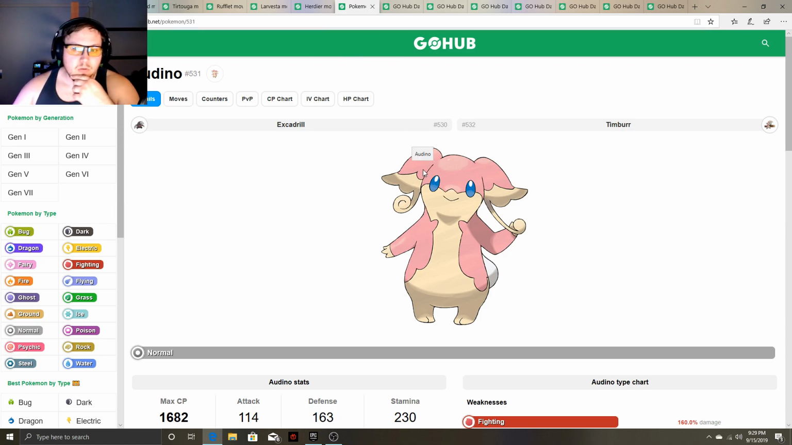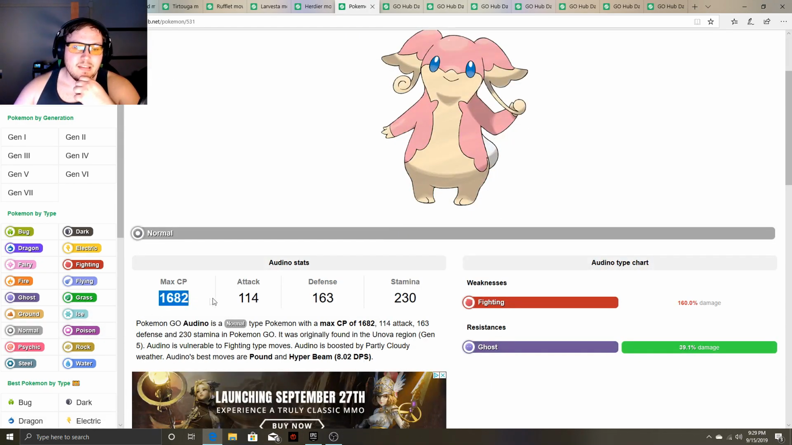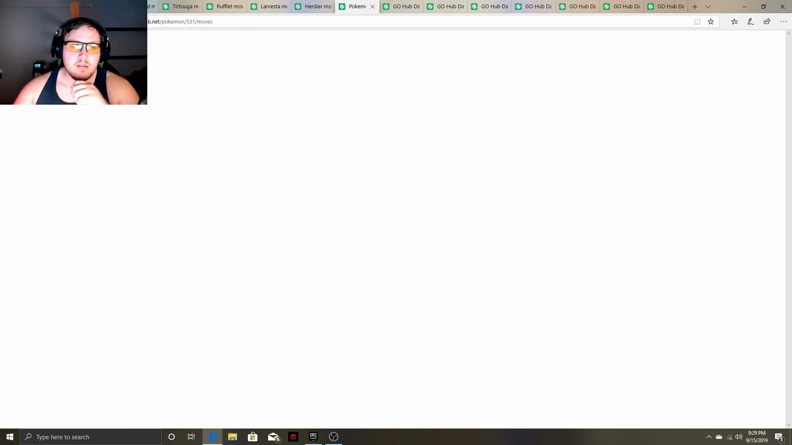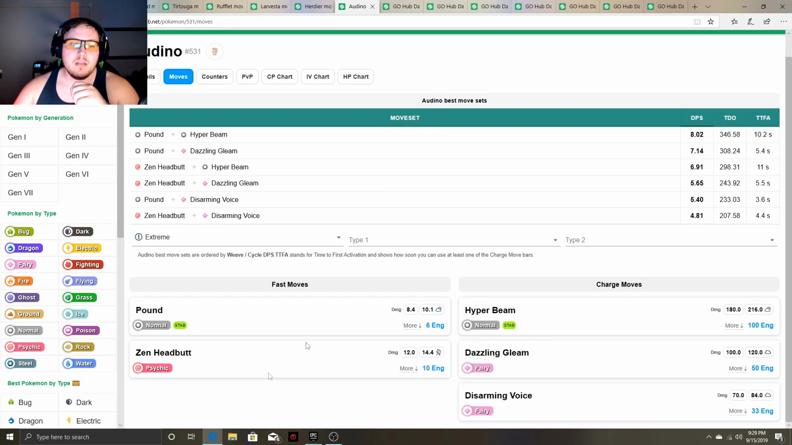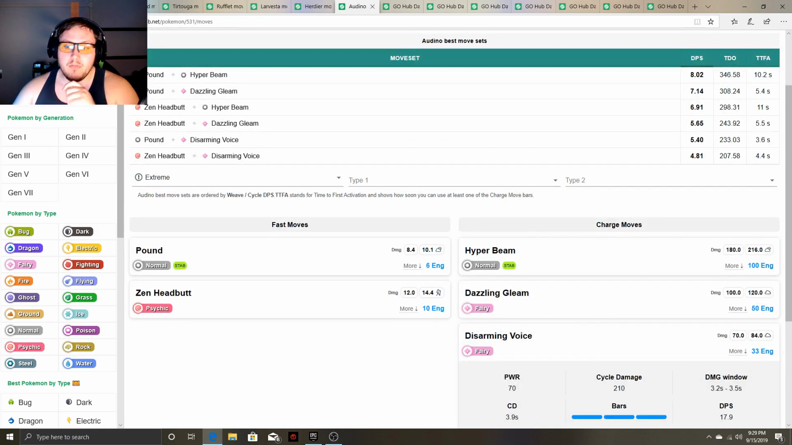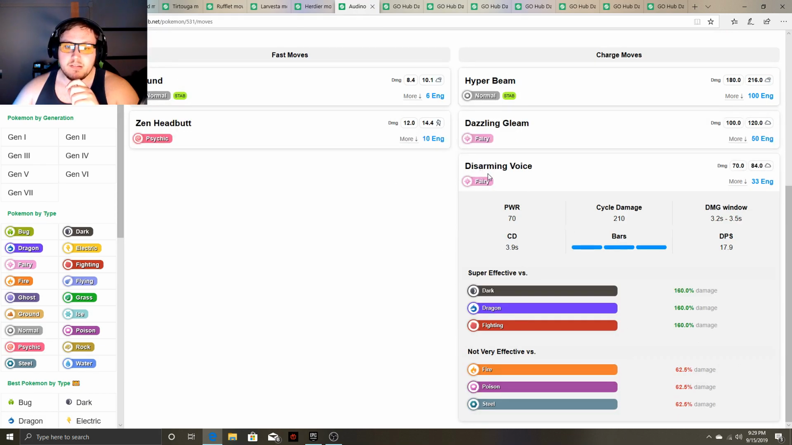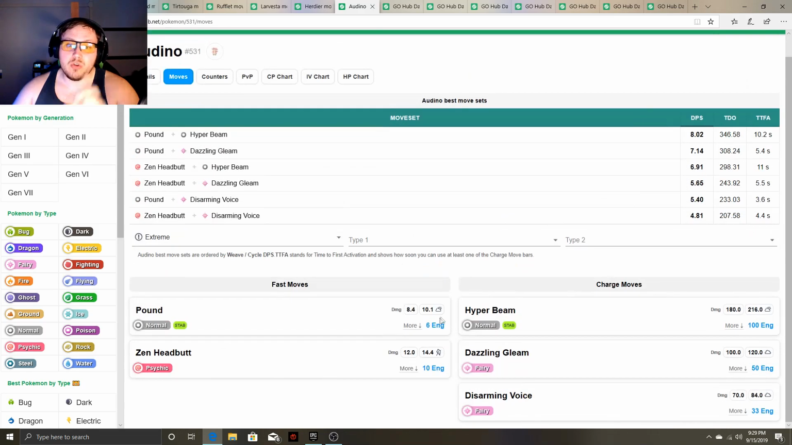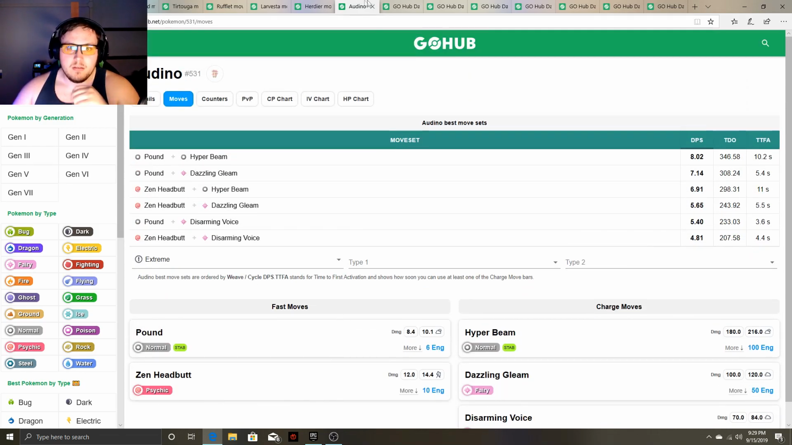Next up is Arduino. I don't know if I'm saying that right. 1682, 114 attack, which is low, but the defense and the stamina are going to be insane, especially with the weakness only being fighting. So this is literally the Chansey of Great League. Pound and Zen Headbutt, both aren't very good moves, but it does get Disarming Voice, and Disarming Voice, regardless of the fast move, has a very low energy cost. So this is very nice for PvP. And especially since Disarming Voice will deal super effective damage to Fighting, Dragon and Dark, something that you could be seeing a lot more of in the Great League.